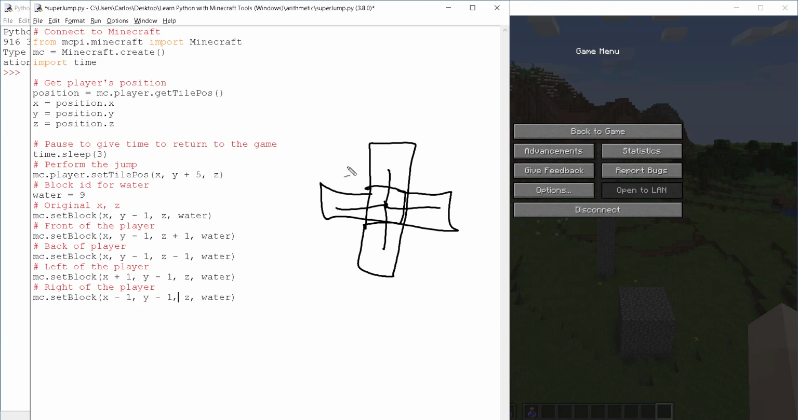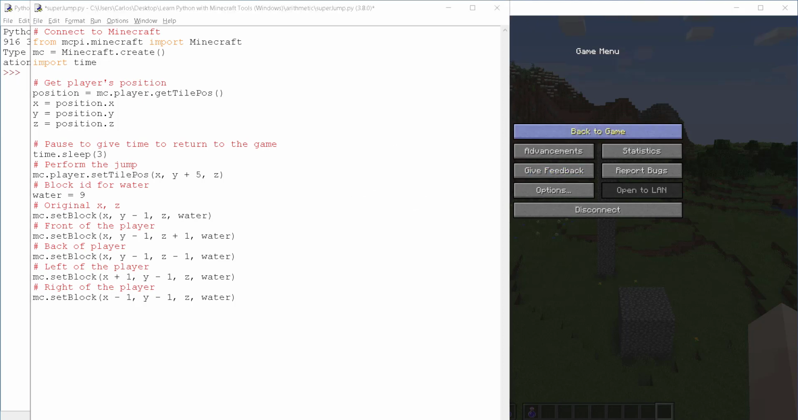So I'm still missing the 4 blocks, the corners. So let's proceed. Let's do those. The next one I'm gonna do is left forward, left backward.